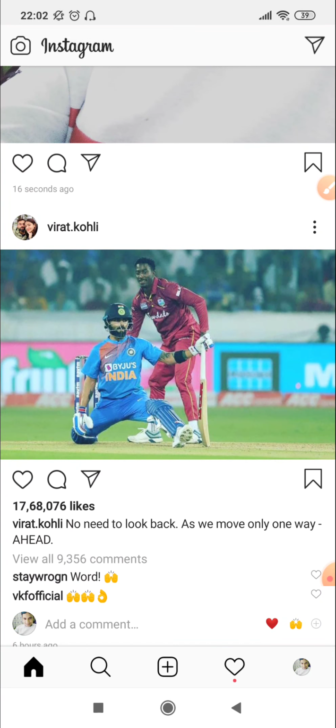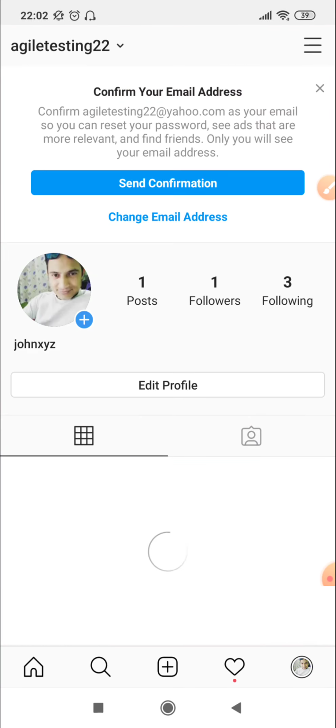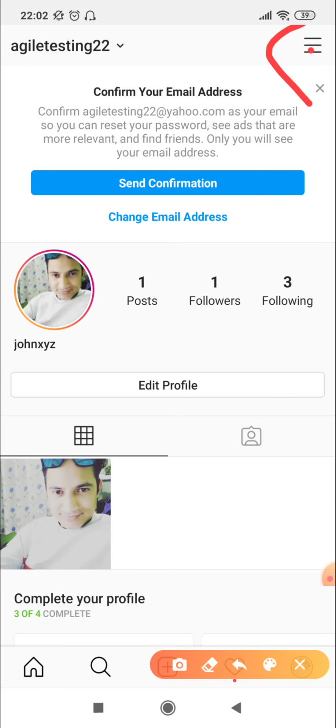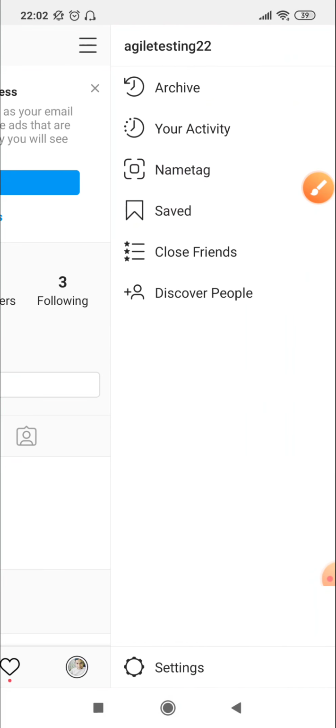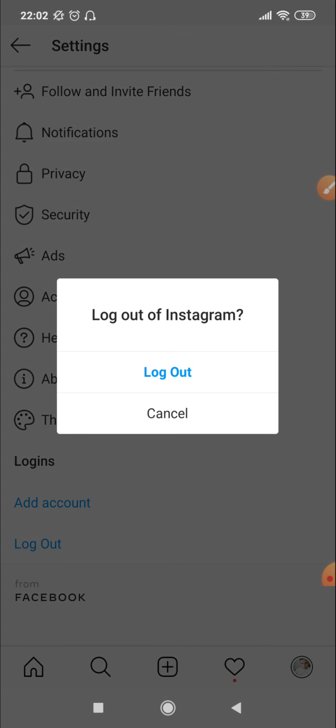All right, okay, cool. So finally I'll show you how you can sign out of your Instagram account. Once you're done with everything, on the right side you can find this button. If you click on this, you'd be able to go through the settings, and then you can simply click logout.